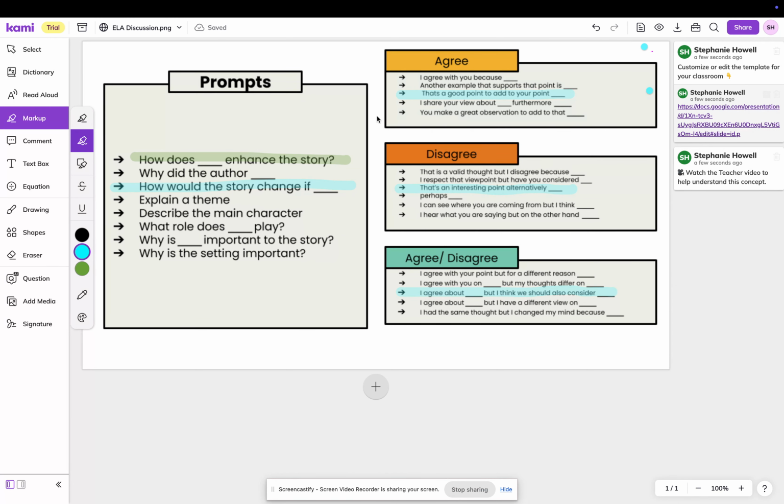So again, you could have your students choose what sentence starters they use, or again, you could add numbers to these different responses and have your students roll a dice, and once they roll, they can highlight that one, and then again, they can choose between agree, disagree, or agree and disagree. So another great way to get your students using additional sentence starters to help them form their sentences.